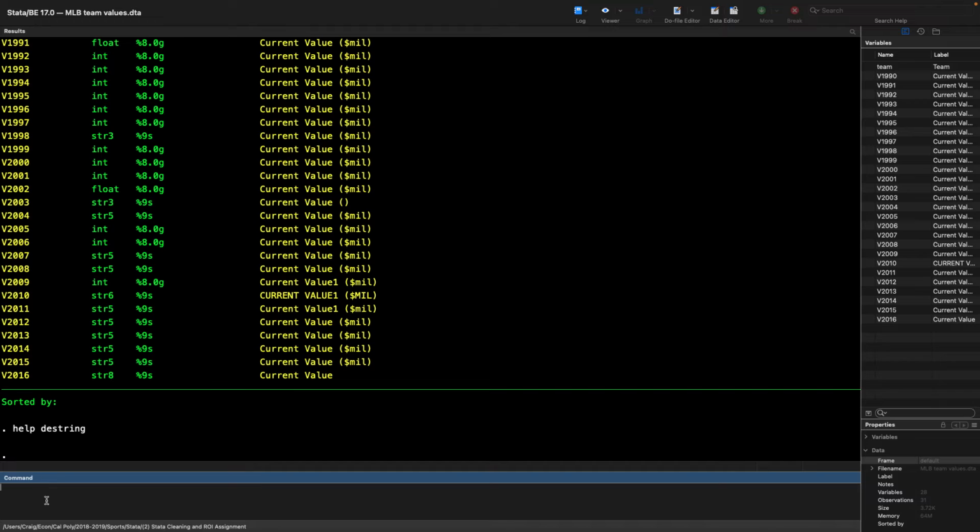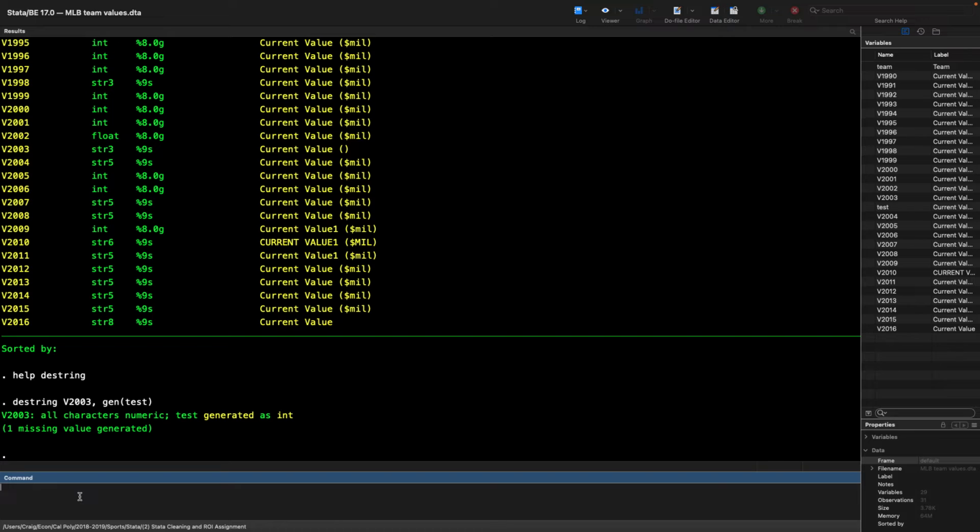So just to be safe, what I'm going to do this first time is I'm going to type destring, and let's see which one needs destringing. Here we go, 2003. Let's destring v2003, and I'm going to say generate, and I'm going to call this variable test, because it's a test variable. We've never done this before, presumably. And so I want to look at the results to make sure I know what's going on. This is a good way to proceed.